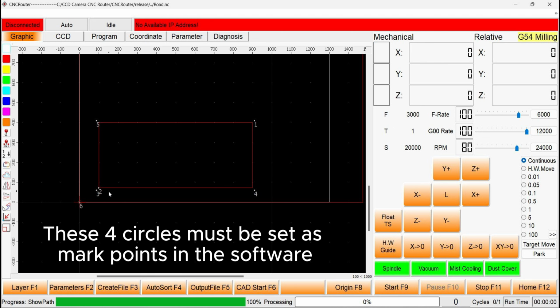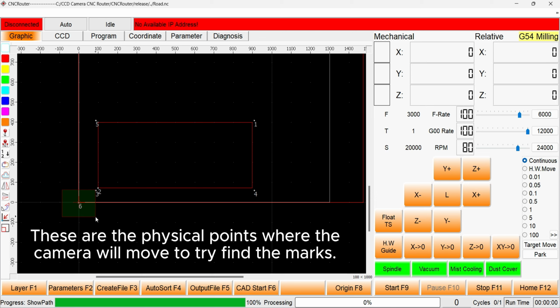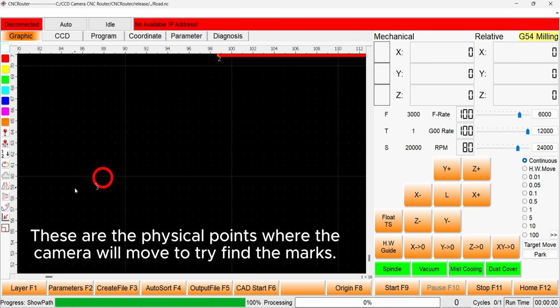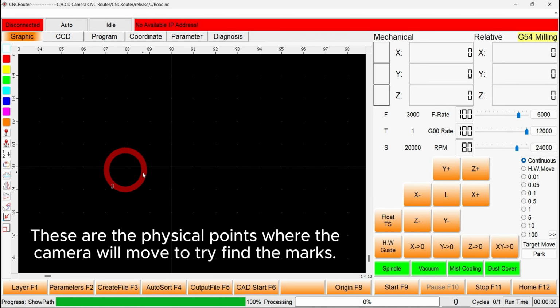We will be using these 4 circles as our marking points. When the CNC program is run, the camera will move to these 4 locations and attempt to find the marking image.